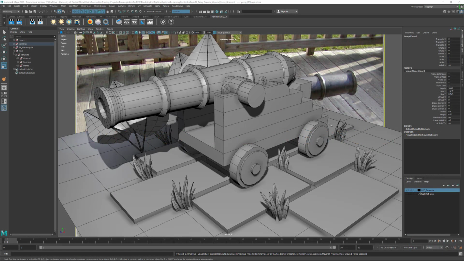So in this section, in this video, we're going to be taking a look at how we can take all the things that we modeled for the proxy and push it into UE4. So you can see we've got this file that I've prepared for you, and it's called 04 Proxy Cannon Ground Fern Grass. So this is pretty simple. It's just got the ground and the cannon and the plants, what we've been looking at.